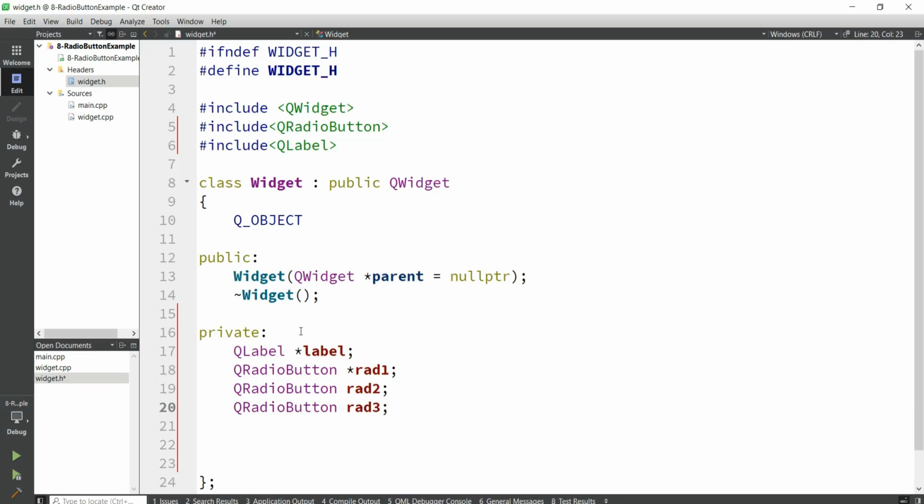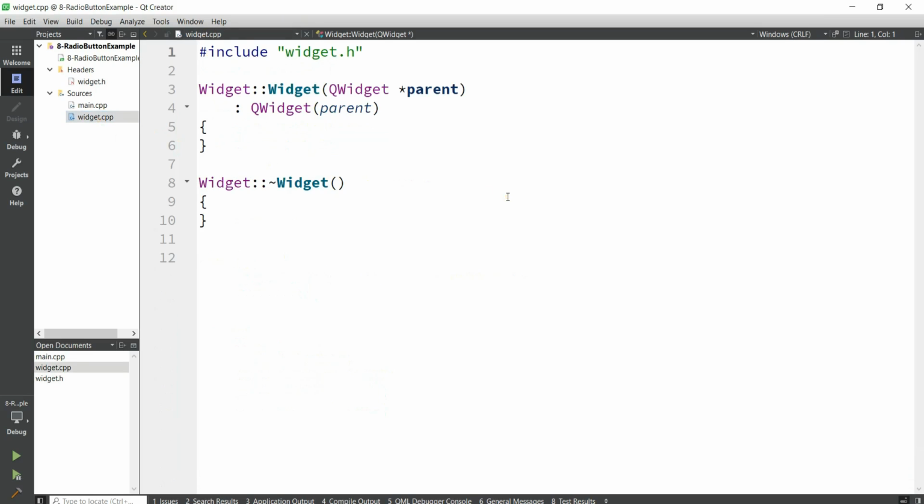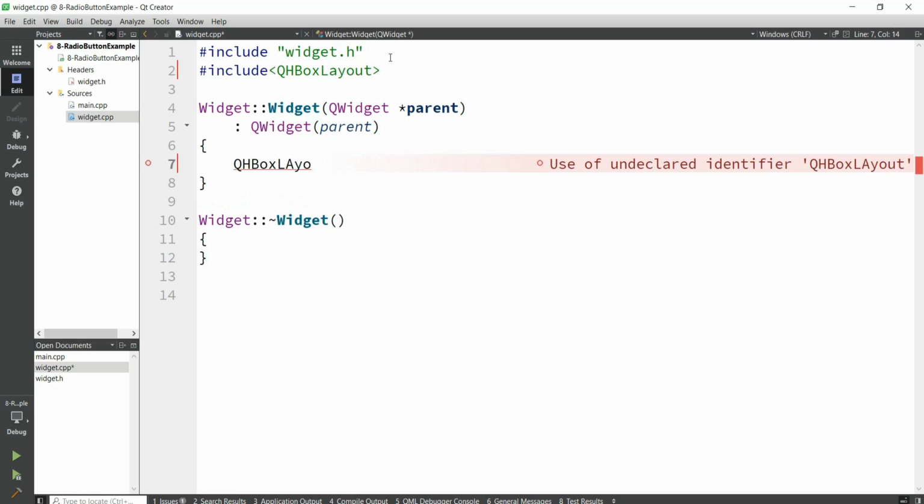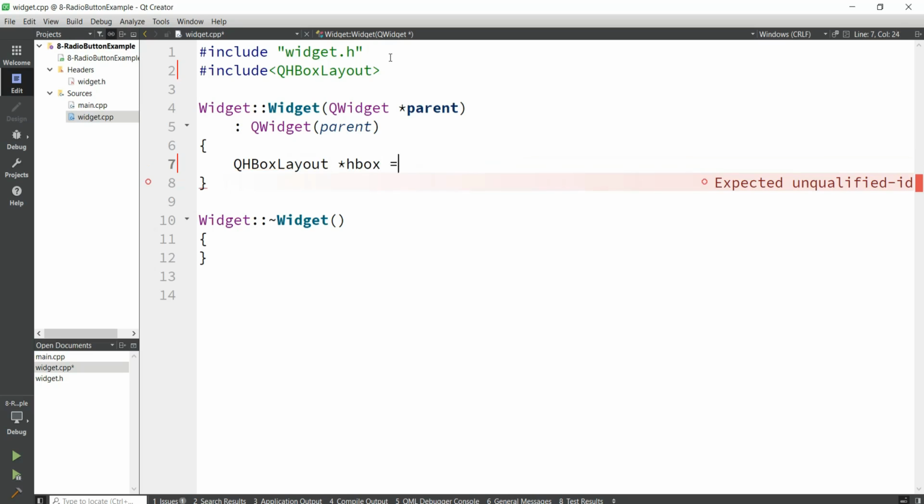Now after doing this, let's just open our CPP file, and in here also I need some imports. First I need to import QHBoxLayout. Okay, and now after that we need to create our HBox layout, so I can just say QHBoxLayout hbox, new QHBoxLayout.